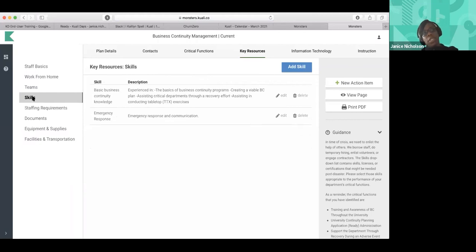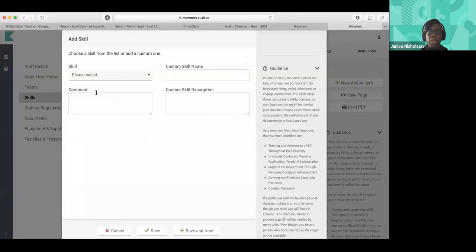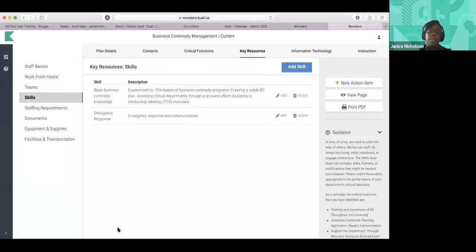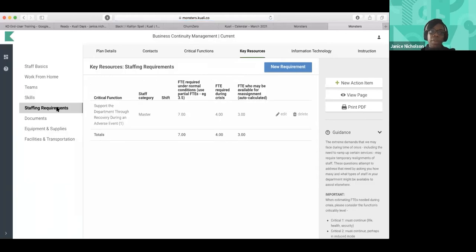So for those of you who see skills, you'll notice that the skill is listed. There's a description. You can edit that skill or delete it from this screen. If you need to add an additional one, you would select add skill. And again, if the admins added this into the system, the skills will be listed here. If there are no skills, you do not need to add anything to this at all. And that's the same for staffing requirements. If you don't see this here, don't worry about it.